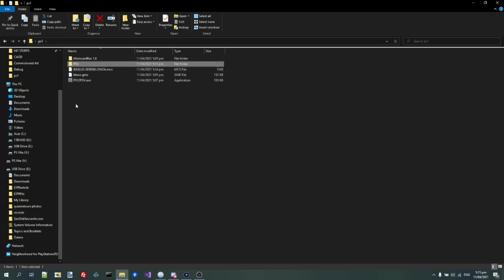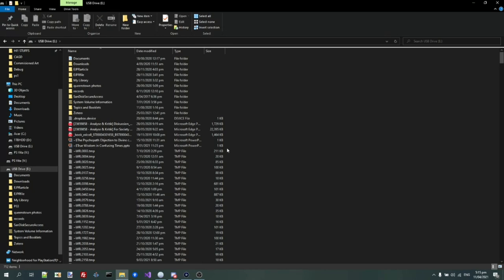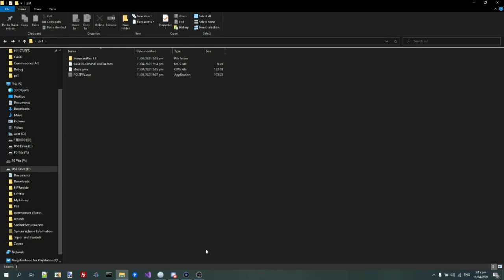So next thing we want to do is simply put this onto the USB drive, the start folder of it. Excuse this crowded USB. But here we go. PS3 folder. Okay, great. So now we want to go on our PS3 to copy this back.